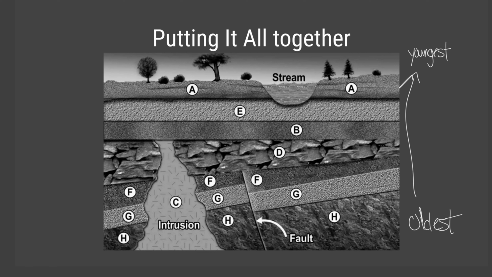Looking at the law of superposition here, it's pretty easy to compare H to G, G to F, F to D, D to B, B to E, and E to A. But we can't just look at that. We need to look for cross-cutting concepts and everything else too. But remember, cross-cutting concepts are younger. So even though C is cutting through H, G, and F, it's not older than H, G, and F, it's younger. There's a fault cutting through this from an earthquake that is also younger than the surrounding rock layer. So we can pretty conclusively say that H is our oldest layer according to the law of superposition.